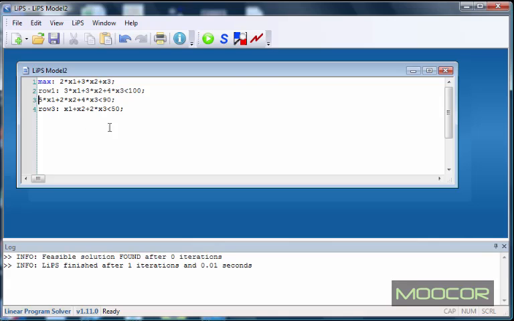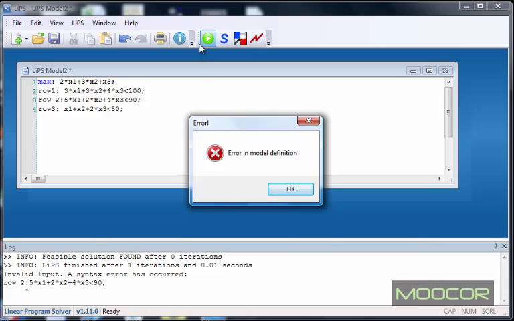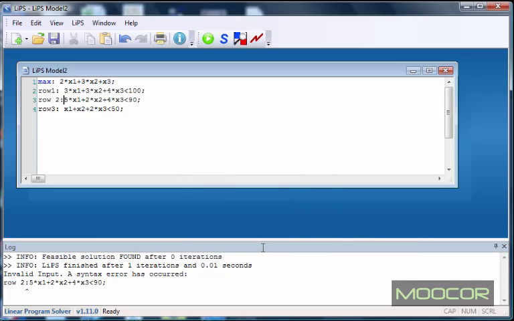Now take a look at what I'm doing here. I'm inserting a specific error, and that error in this case was in the naming of the constraint. It was row 2 that I had, and I entered a space between row and 2, and it gave me an error and told me where the error was. I can fix that, and if I solve it, it would be the same.